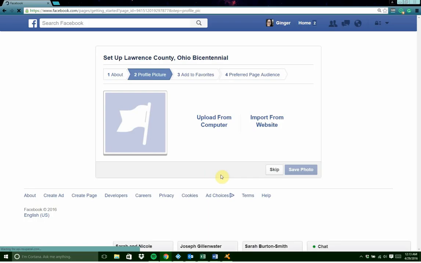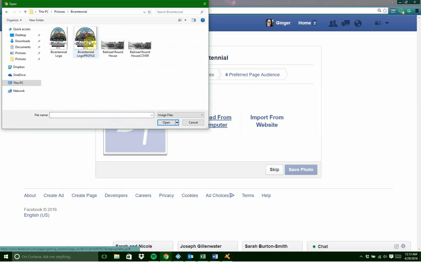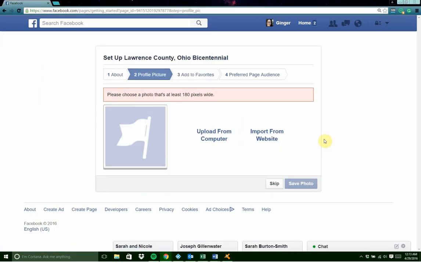All right, profile picture. Now, you want to try to get as close to 160 pixels by 160 pixels as possible. Now, if you don't know how to resize an image, sometimes they'll go ahead and fit right in that box. But I've already gone ahead and resized the bicentennial image. And right here in my files, you can see bicentennial logo profile. So I gave it a special name knowing what I was going to use it for. And we will open. And this says to me to choose a photo that's at least 180 pixels wide.